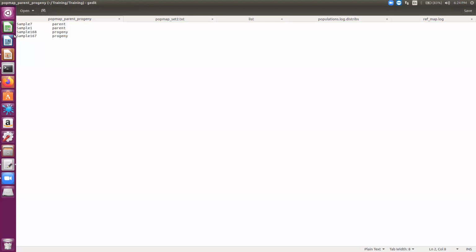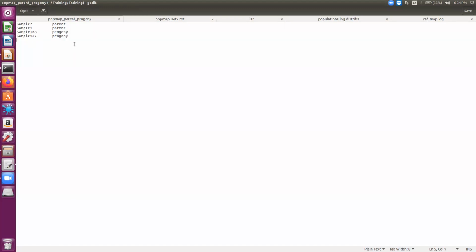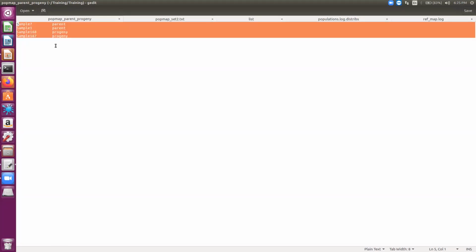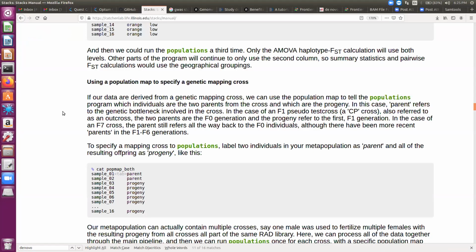The progeny must be very big. Parents are always 2, mainly in a bicross. So the actual SAM files will contain several samples in the progeny, more than 100, more than 200, or more than thousands, based on what your experiment is. According to our data set, this is the file which we have prepared for the population map. So the next step comes.